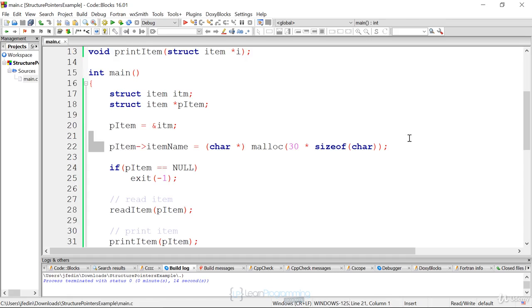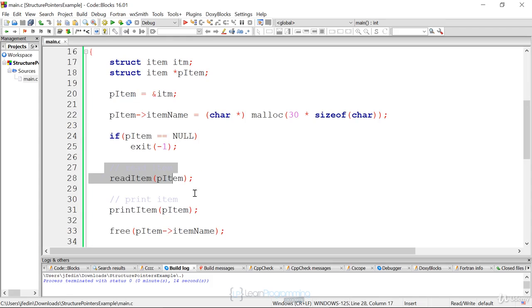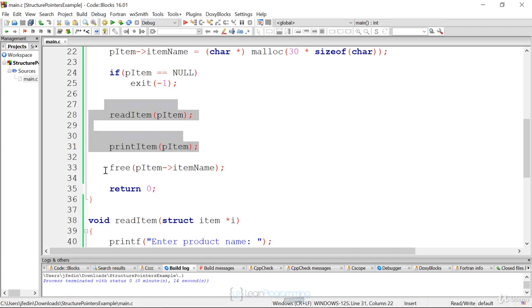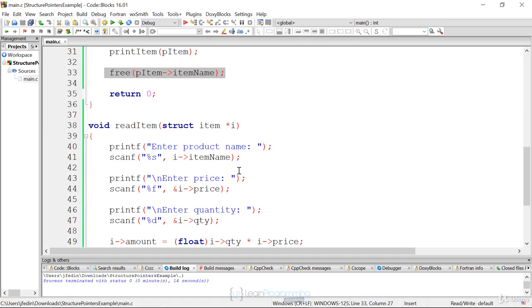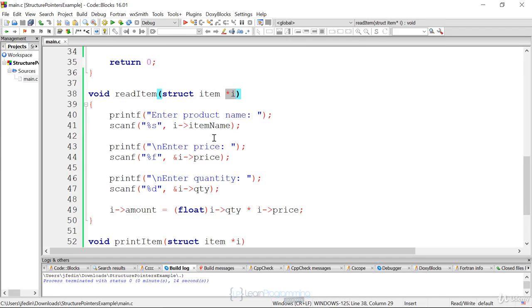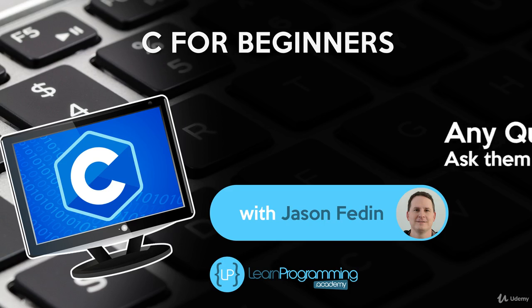We allocate memory on line 22. We make sure the memory is allocated successfully. If it wasn't, we exit the program. And then we call our 2 functions that take pointers to structures, pass them in. And then last but not least, we free the memory and then we exit the program. And the functions are pretty straightforward. You take that pointer, you access the pointer using the dash and greater than. And you get the address of it for scanfs that are not pointers as elements.